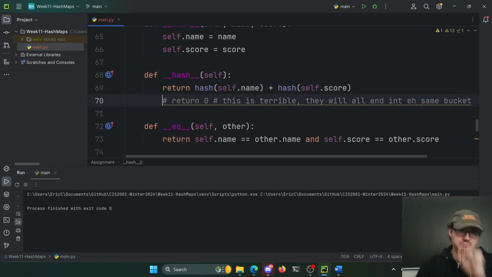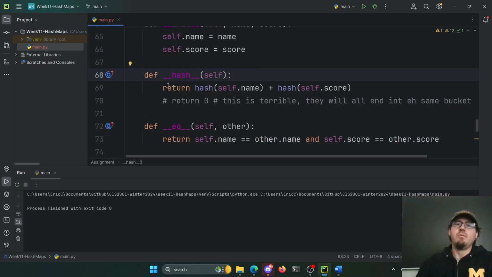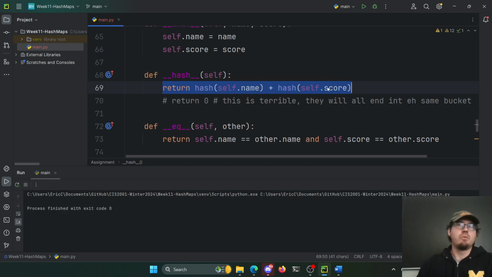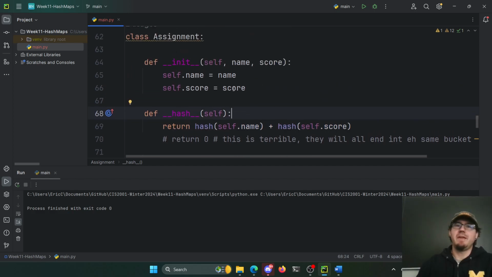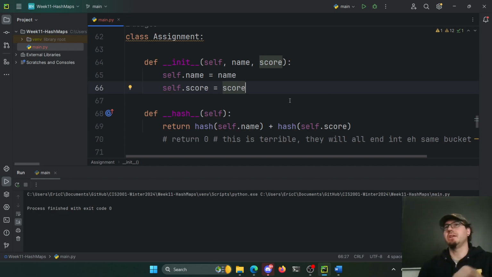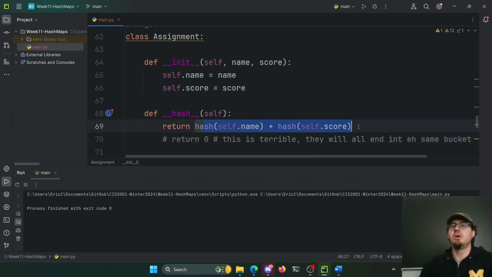Now, when we do hash values, we need to make sure that these values won't change. So this is technically a little bit bad here, because I might be able to change the score on the assignment. If I put something in a bucket and then change the value of the score, and I try to get it back out again, and I'm generating a hash value off of the score that was changed, is it going to find it in the bucket it was in before? No, because the value has changed.